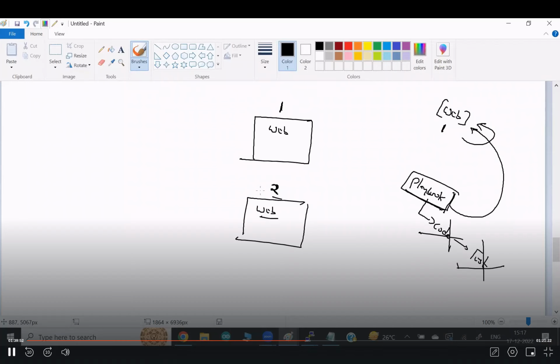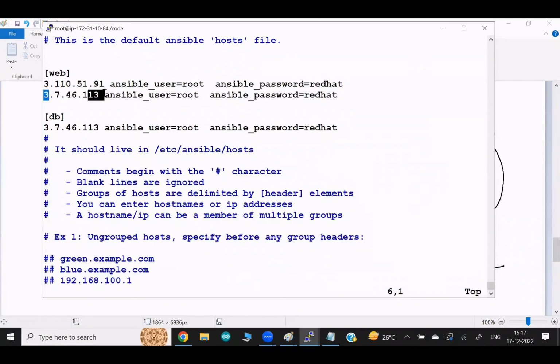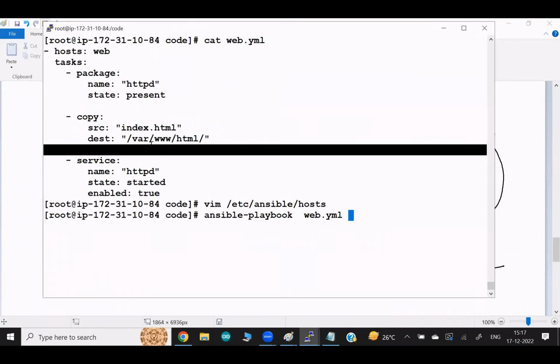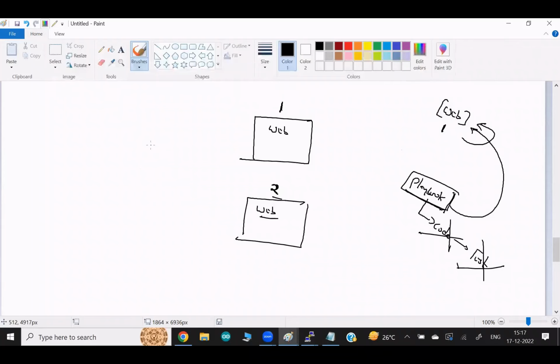It is configured as a web server just by adding one more computer here. It means now if you run the same playbook without changing the code, automatically one more computer will be added. It is more like a scale. Last time I had one computer, and we added one more computer. So scaling is so simple in the Ansible world.